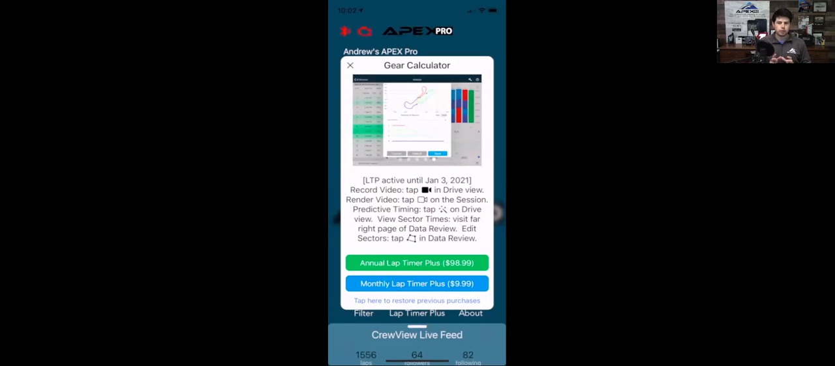If you have not purchased Lap Timer Plus, this will explain what Lap Timer Plus is. If you already have purchased Lap Timer Plus, now you can go back to this page and get some more information. Also, when you do purchase Lap Timer Plus, you're now going to get a little confetti celebration. Yay! Thanks for your subscription.